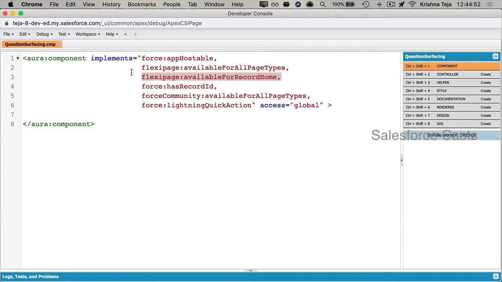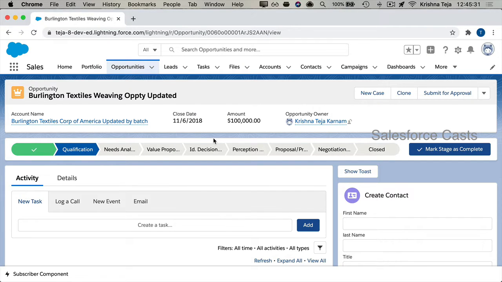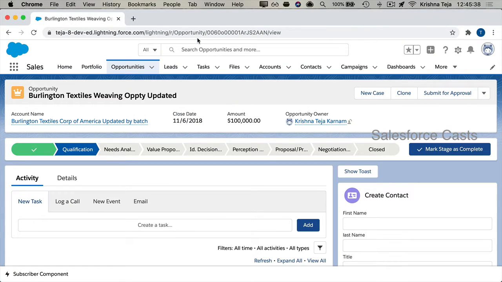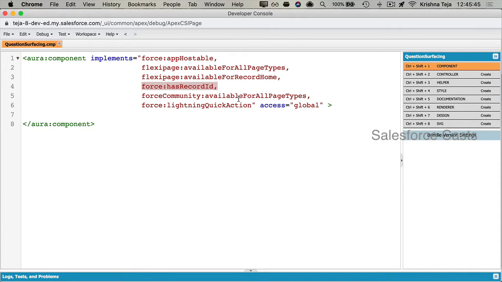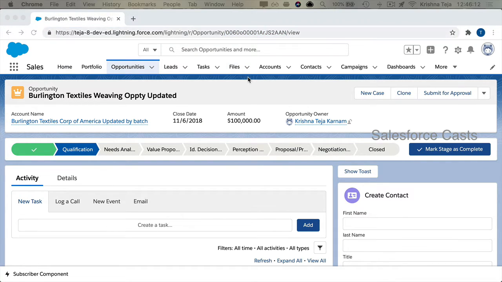Now that is the capability that this component is going to get when you add this value to the attribute called implements. Likewise, whenever you add this value, which is force:hasRecordId, and when you try to embed this component back in the record page, let us say in the Opportunity page, then just because this component has got force:hasRecordId for implements, it is going to grab the ID from the URL, and it is going to assign this ID to a special type of attribute called recordId. Now, the reason why I say special type of attribute called recordId is, the ID that is grabbed from the URL will be assigned to an attribute called recordId.